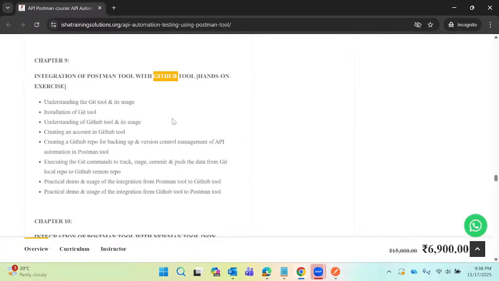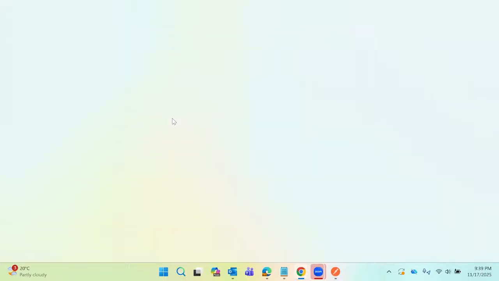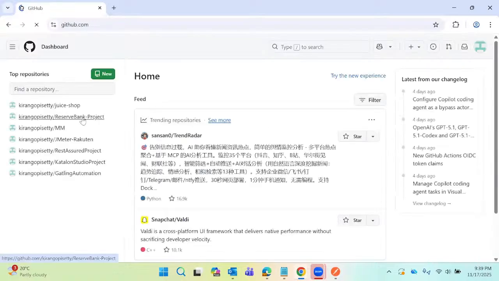So I'm going to teach what is Git, how to install, what is GitHub, how to sign up and sign in, how to create a repo, and what are the series of commands you have to execute using Git to submit your data from automation scripts in the Postman tool until they go to GitHub repository. So finally, what will happen? You will see the code something like this once I push it here.